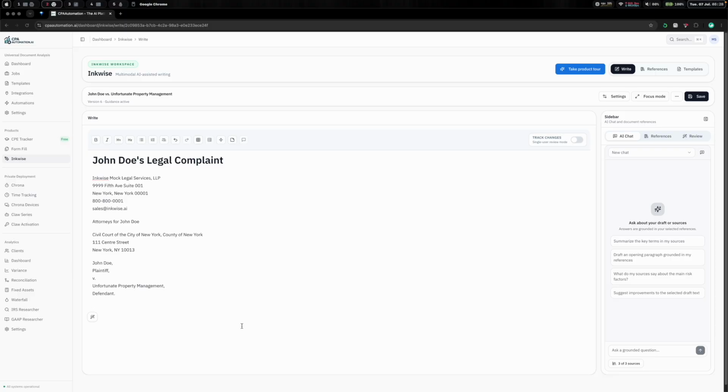I am deleting all the template information here. Now, just like what a normal attorney would do, I will start writing this complaint manually. Note that when I start writing, Inkwise AI often predicts what the author wants to write and provides me with suggestions. If it is not satisfactory, I don't need to use it and can simply ignore it. As I write more, the prediction will become more and more accurate.